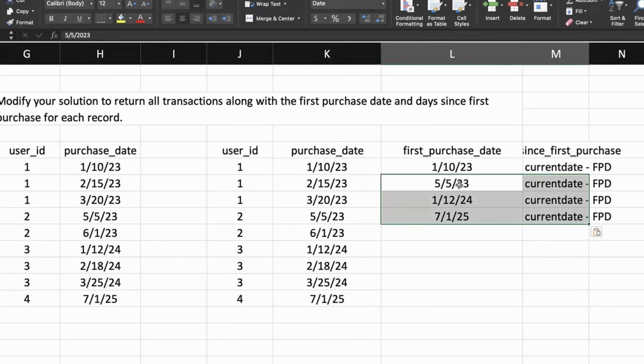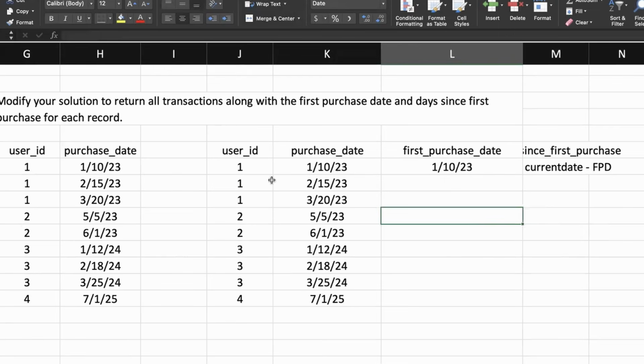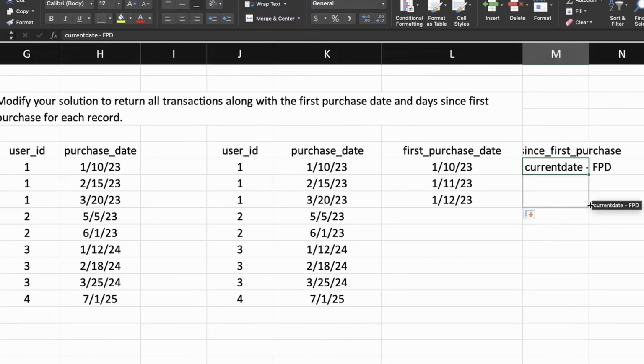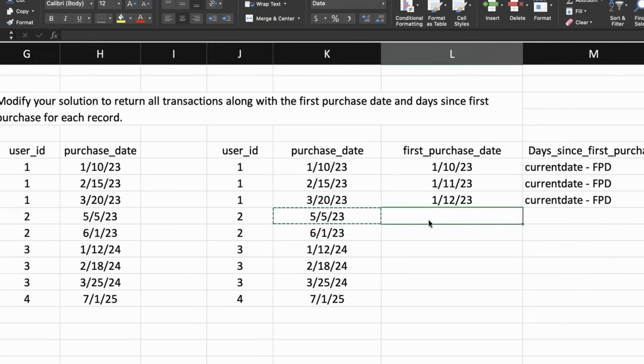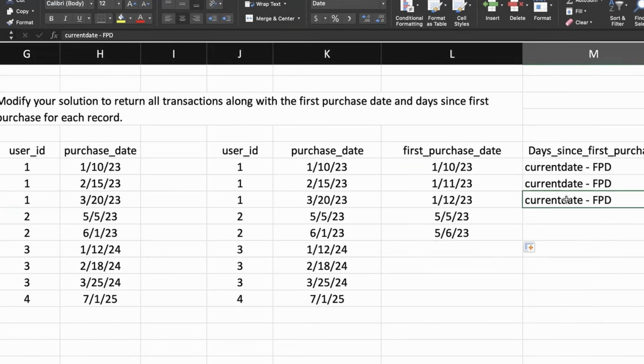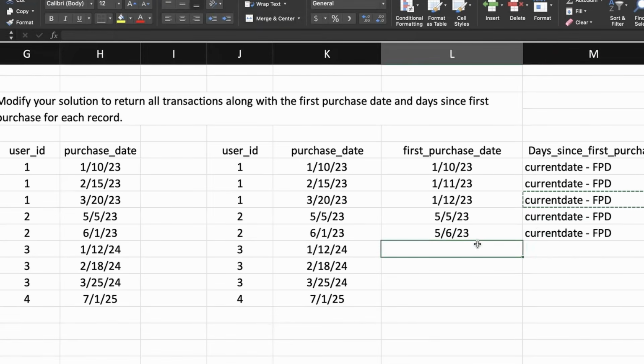Let me remove this. So for the first 3 rows, for user ID 1, the first purchase date will be the same, and we need to calculate current date minus first purchase date. Same will be for user ID 2. So this will be the first purchase date. Here it will be the same, then current minus first purchase date. In this way, we need to calculate for the second solution. I hope you understand what we are trying to calculate here.